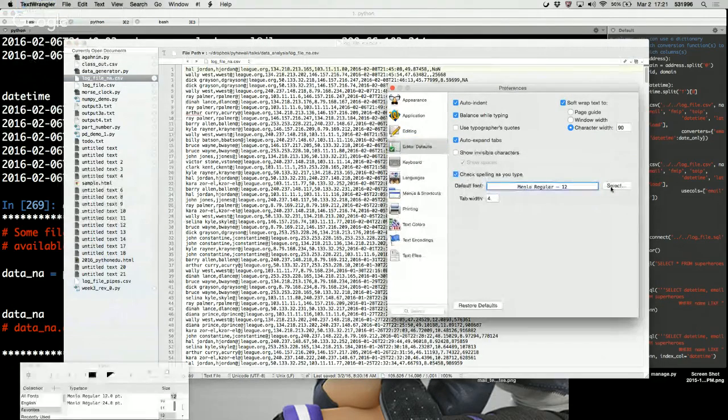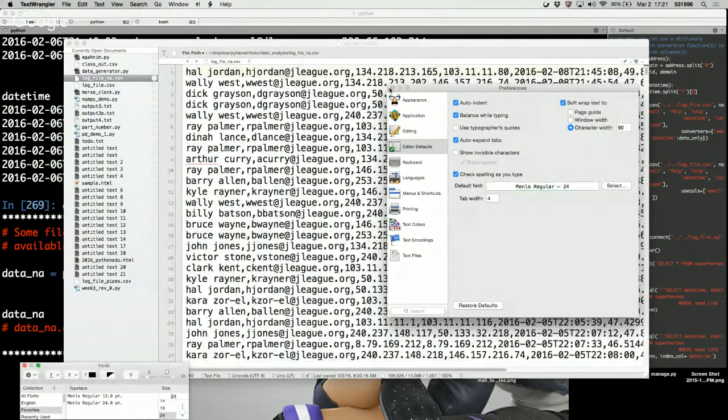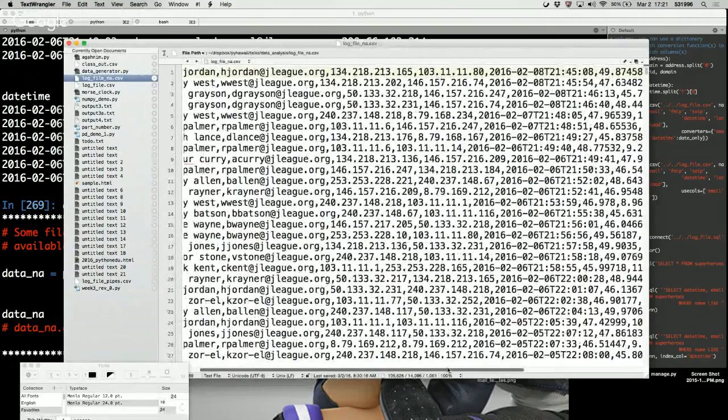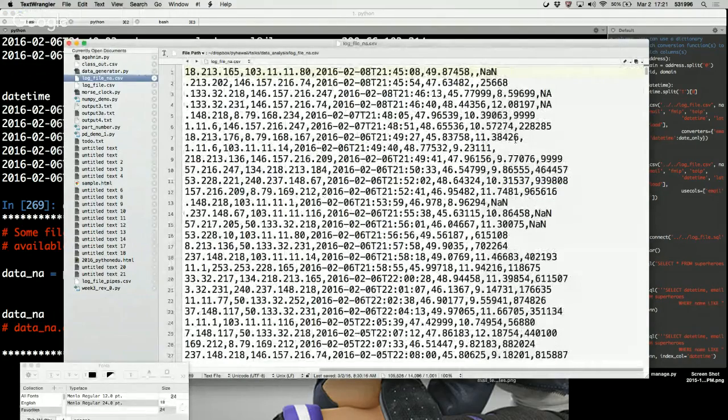Let me try and get this blown up. Make this easier to see. There we go. So a couple things to note. In about the first 15 or 16 rows of this, I have created some places where there's going to be some null values of various types.